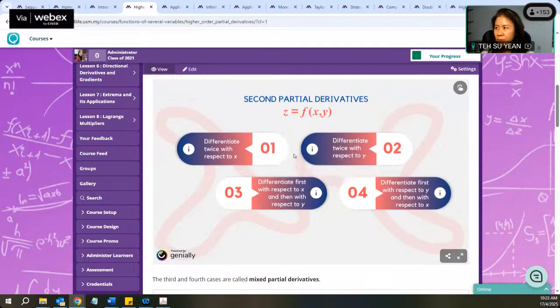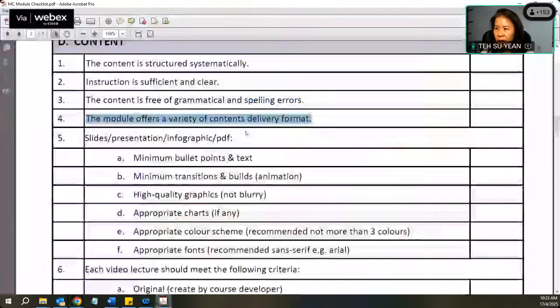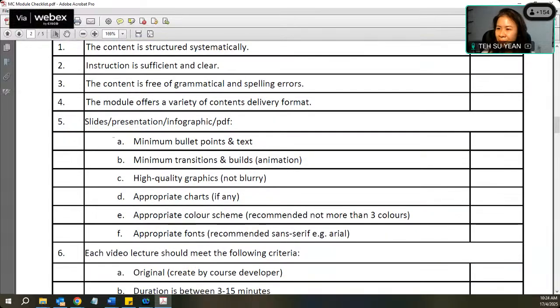So, to diversify your content delivery format, this criterion means you do not use just video. You have to use something else, like interactive image, notes, flipbook, whatever you can think of to deliver your course contents. Not just video.